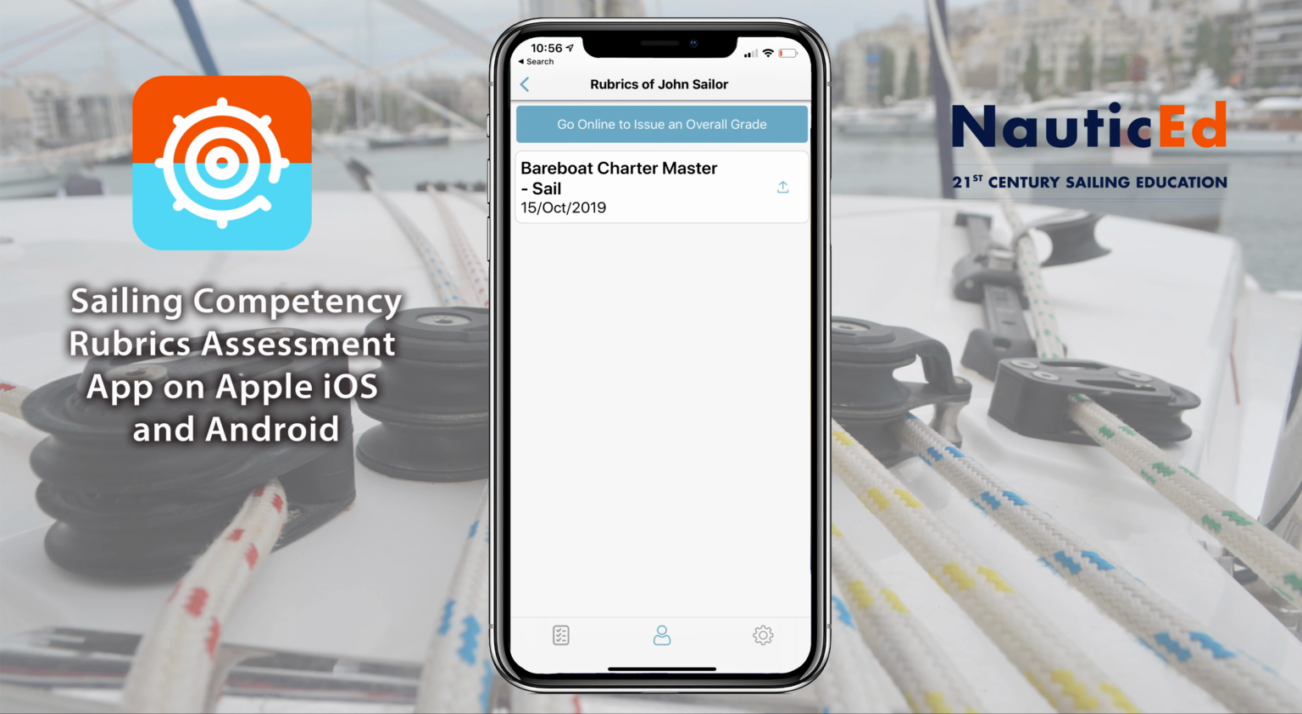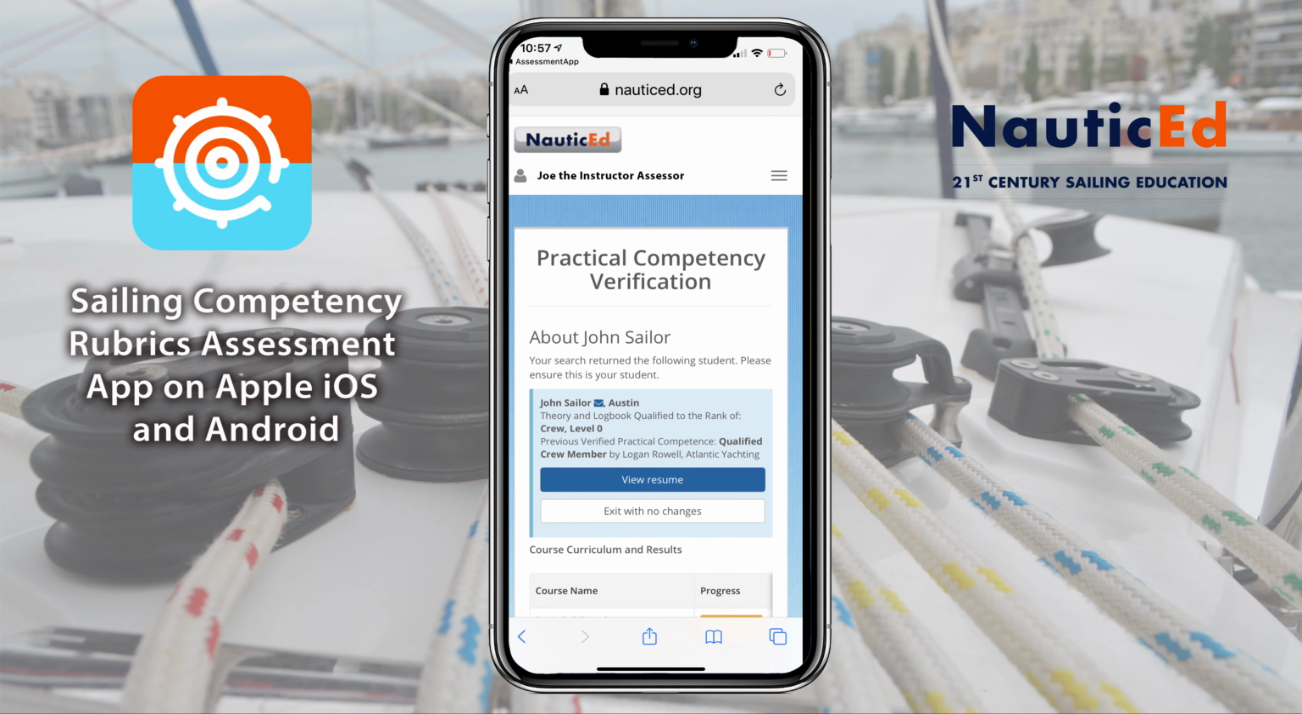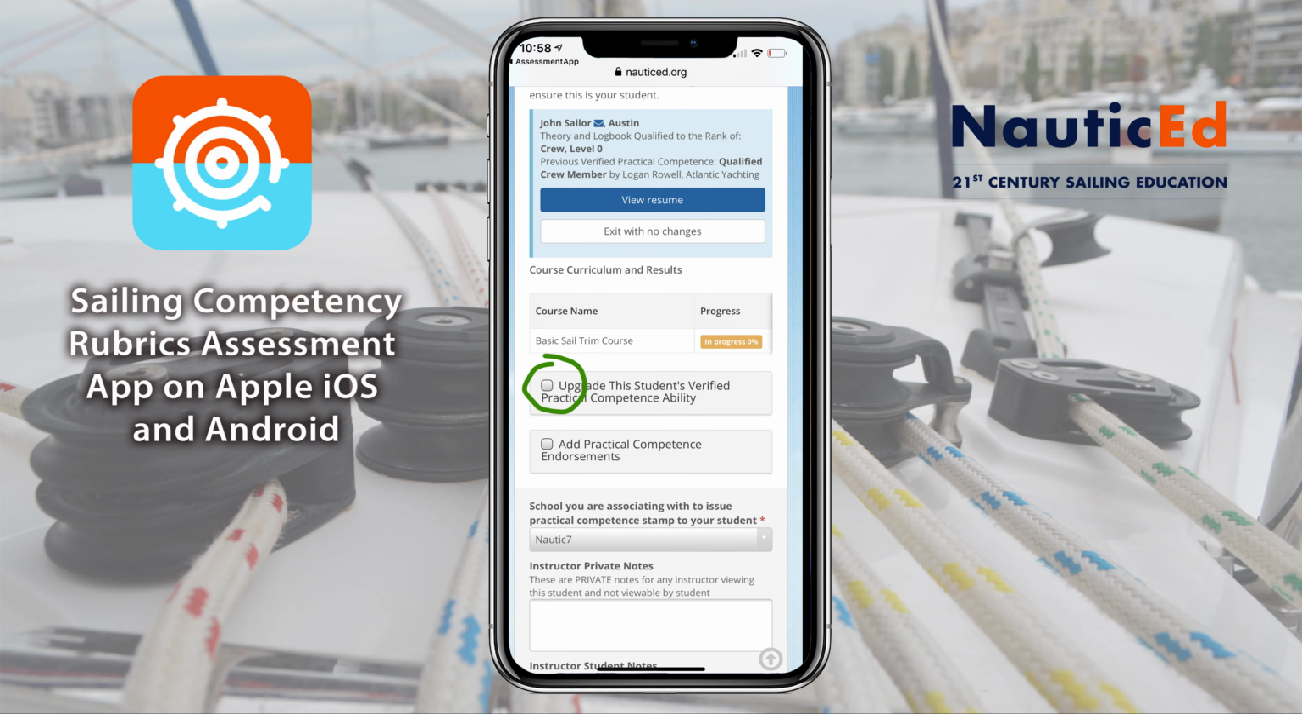So right at this point, you're going to make up your mind. How did John do? Are there some critical tasks that he really shouldn't be graded for Bareboat Charter Master, or perhaps there are some that you can let slide because they're not that critical, and overall he demonstrated really good competence? Make your mind up on that. You just click on go online, and then you can grade John online. As you've done this before online, you'll see that little checkbox, upgrade the student's verified practical competency. You check that, and then off you go.